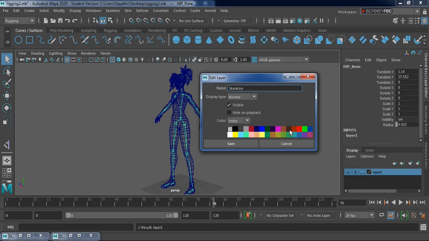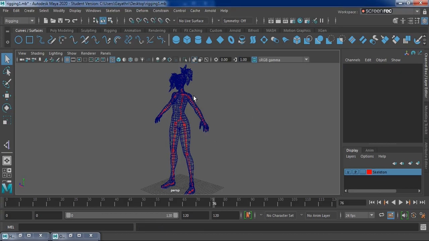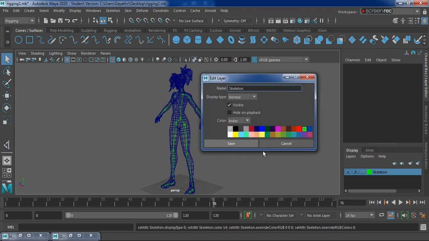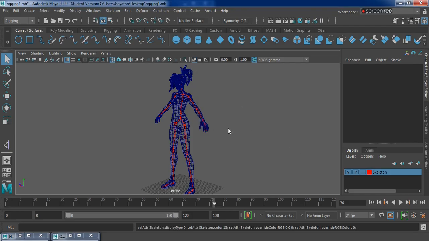And also you can give a color to uniquely identify which layer you are referring to. So for example, if I give red color and click on save, and if I deselect this, you can see the bones are in red color. So whatever color you assign here will be visible. If I set it to green color, that's green color. It's easier for you to refer to it. You can select any color that you want.